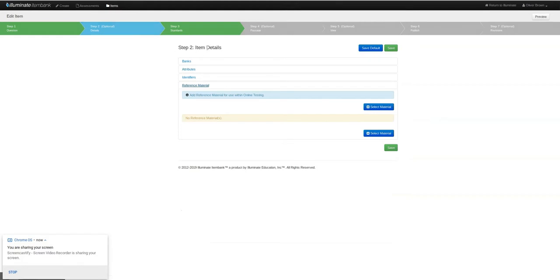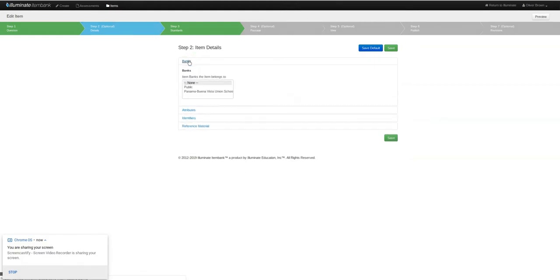Step number 2 is including the item details, which includes the bank that you wish to link this item type to. If I'm going to use this item just for myself, for my own personal use, perhaps in a small group or just at my school site, I may or may not want to include that in the district item bank, or perhaps I do and I want to make it public.